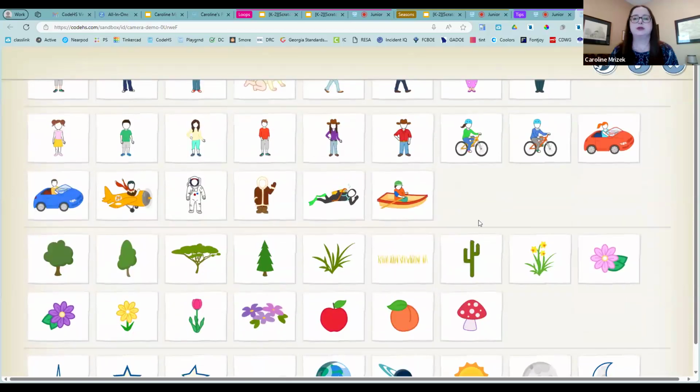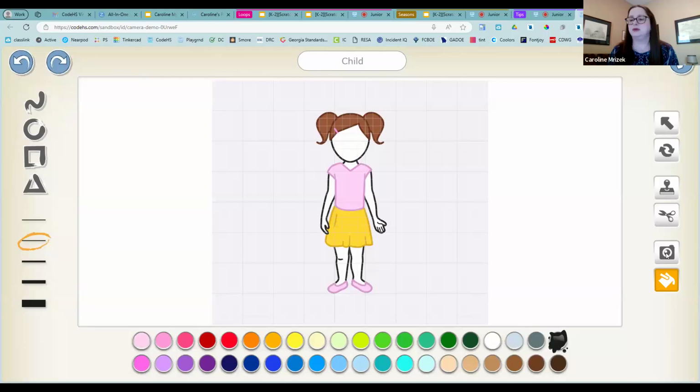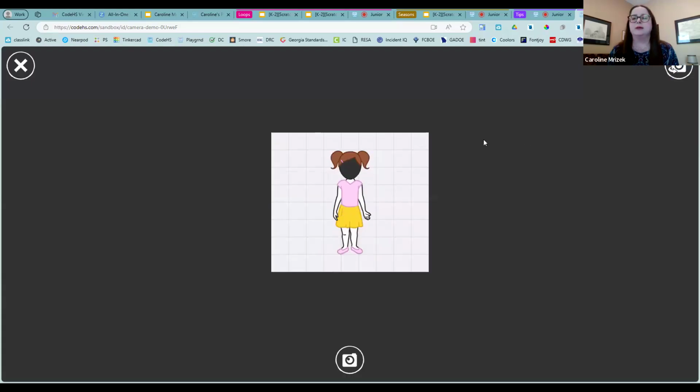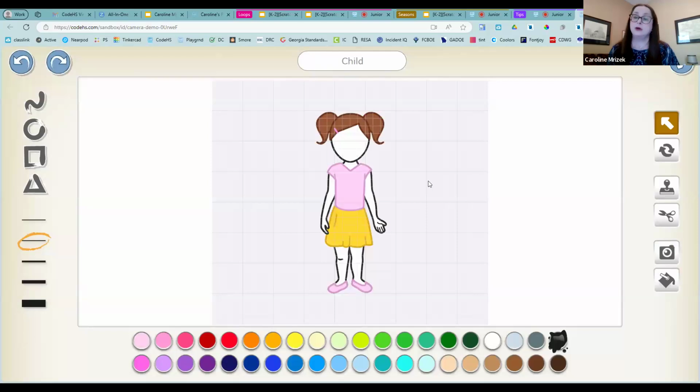Let's see, here we go. Here, there's people, and they all have blank faces, which is a little bit disconcerting when we couldn't use the camera. The kids would kind of draw in the eyes and whatnot, and that was fine. But they do like to use the camera, and it's so easy to use. I have no idea if it's going to let me, but when you edit a character and you click on the camera, yeah, it's not going to let me, because I'm using the camera for Zoom.